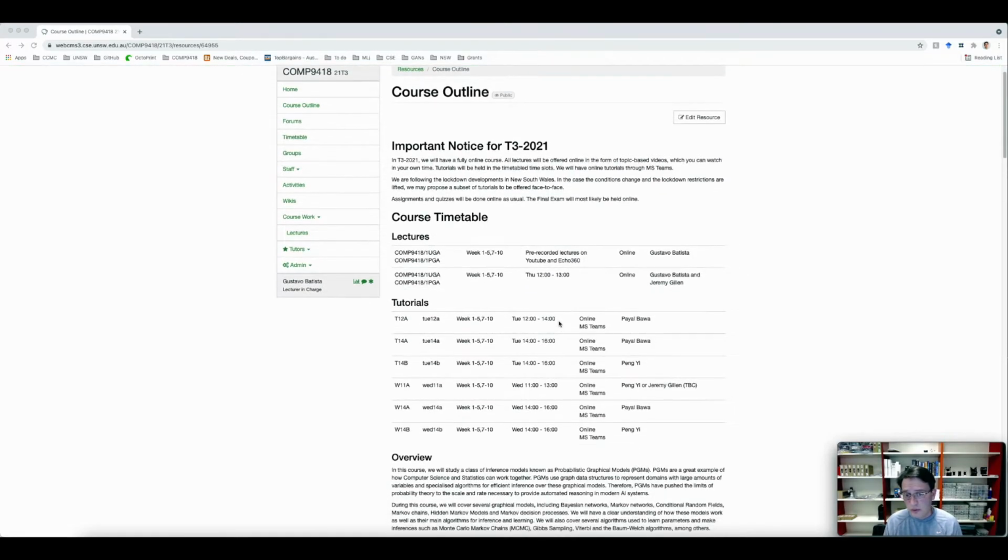The tutorials. So these are our tutors, Payol, Peng, Jeremy, that's also course admin. They will be responsible for the tutorials. These are the times for the tutorials. All tutorials will be on Microsoft Teams. So I'm trying to make the course as simple in terms of organization as possible. So we're going to use just 2 platforms. One is WebCMS for the course content and Microsoft Teams for the meetings.